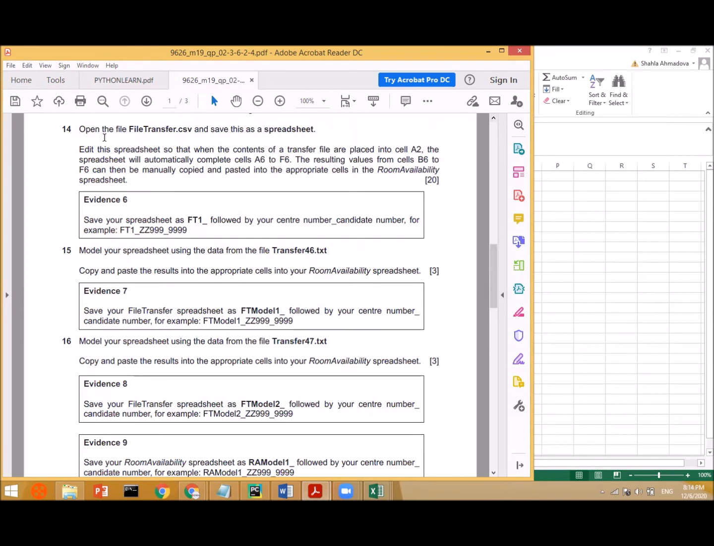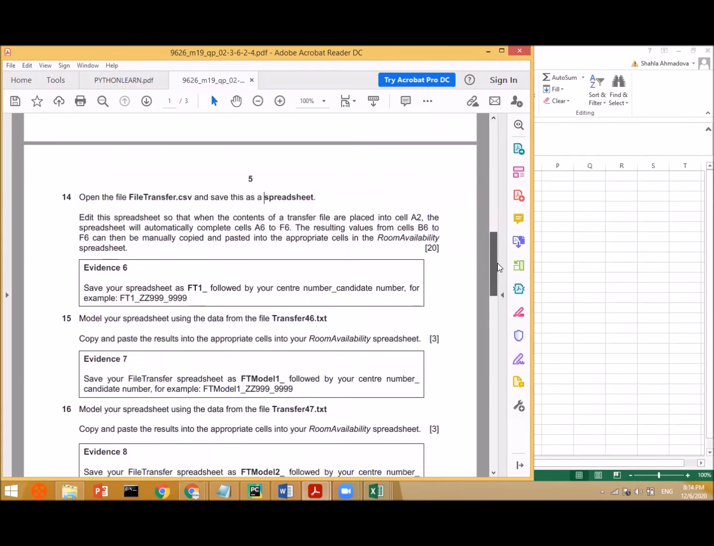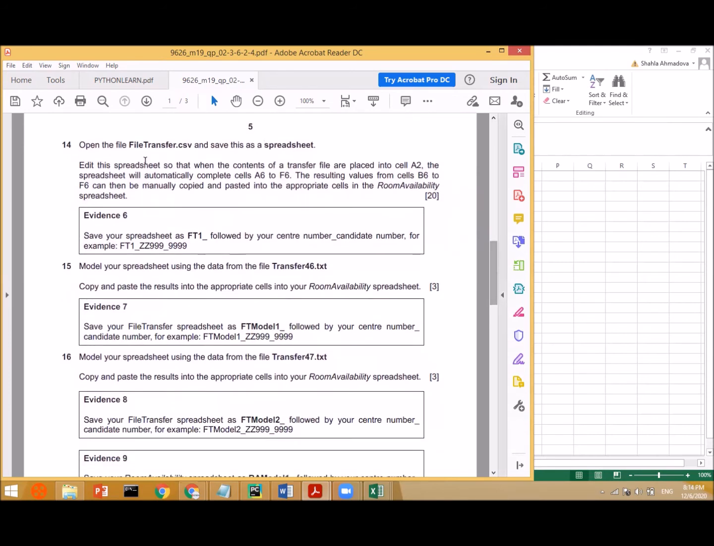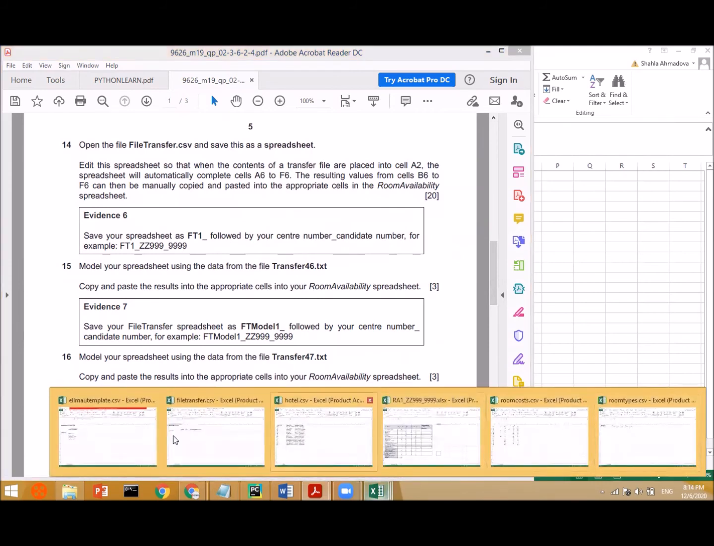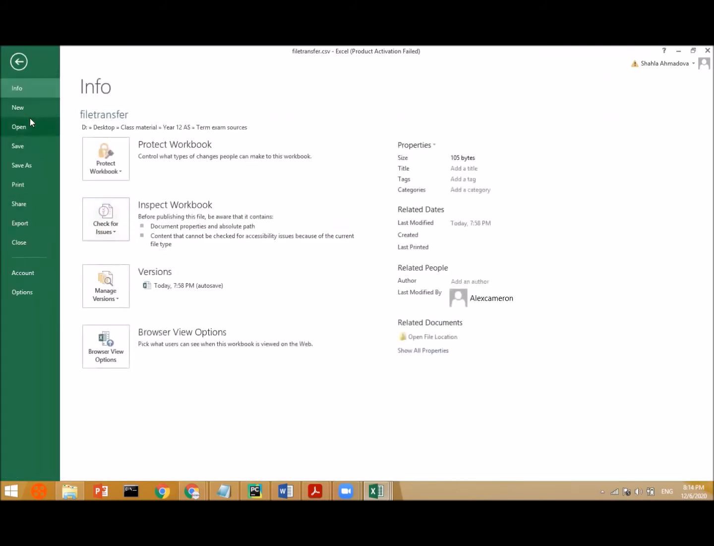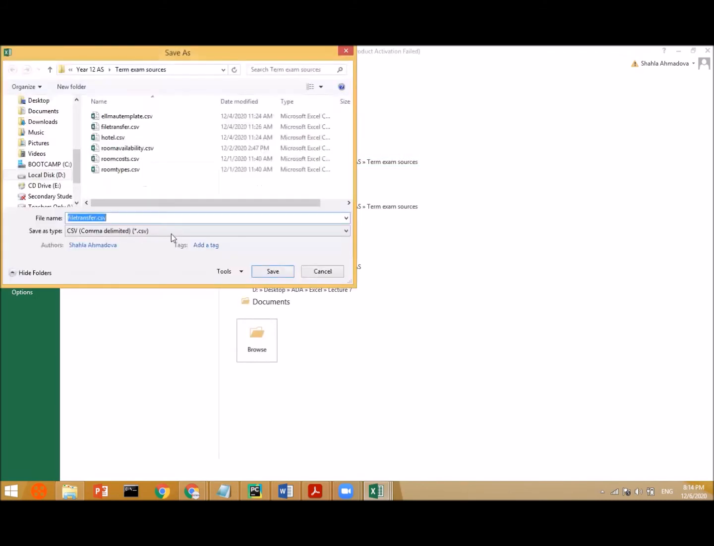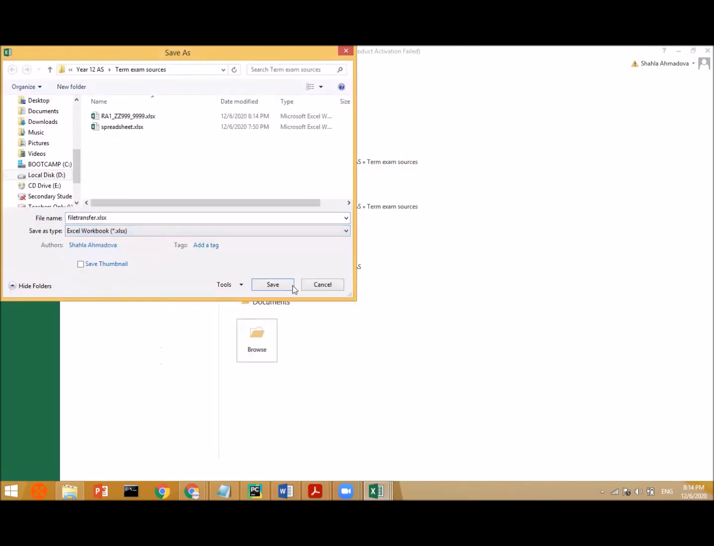Question 14. Open the file transfer. Let me make sure that, yes, we're done. Open the file transfer CSV and save this as a spreadsheet. File transfer. It's here. It says saved as a spreadsheet. So we will name it and save it as an Excel workbook.